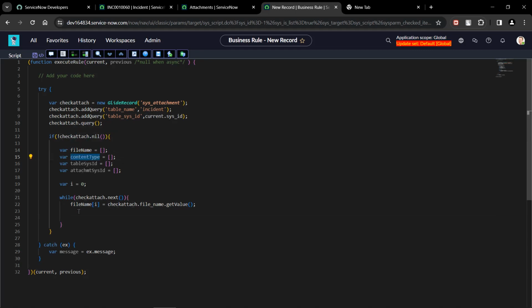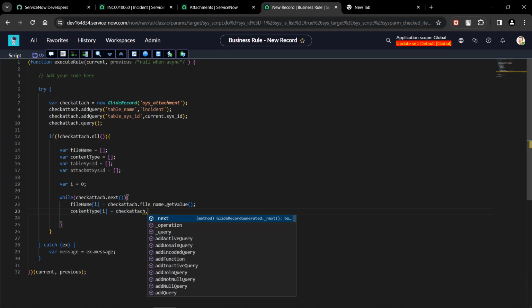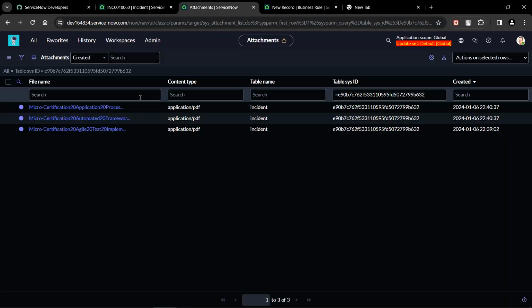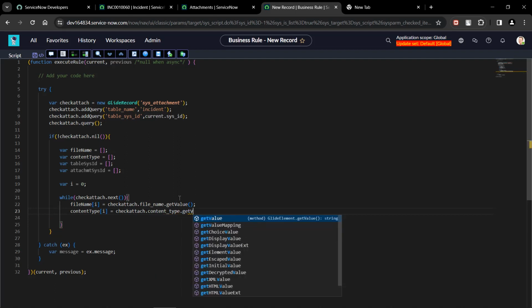Copy, and of i, that corresponding content type. So this is the content type, right? This corresponding content type I want to get as well. Content type dot get value.